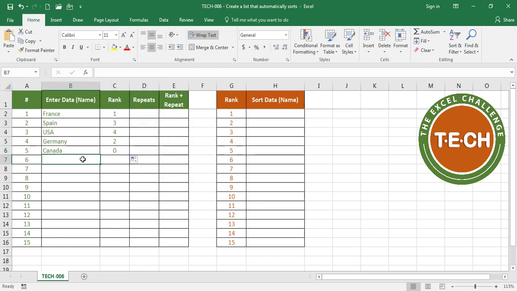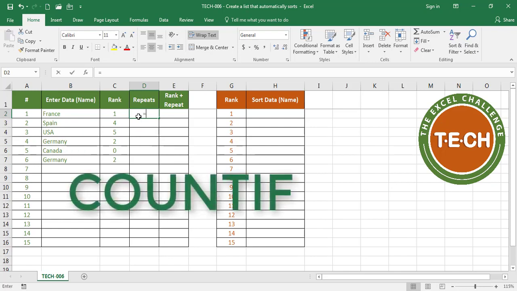Now what happens if I have a repeat, let's say Germany? A little bit of a problem here, since now I have Germany twice. I have Canada with a 0, I have France with a 1, I have Germany twice with a 2, and I don't have a number 3. So I don't really have a list of ranks. In order to resolve this, what I'm going to do is use the COUNTIF formula again.